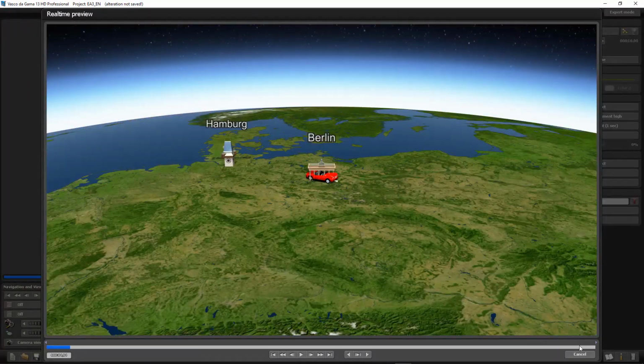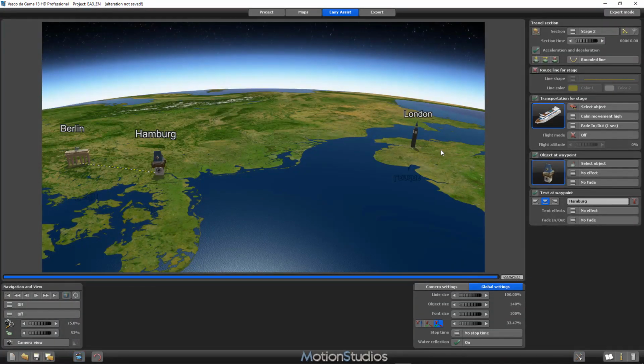So now we have seen many parameters already in the Easy Assist mode, and I hope that the long-time users see the benefits of the Easy Assist mode for creating the routine tasks at the beginning of a project in Easy Assist mode and then go on in Expert mode. And in the next lesson, we will add another stage to our project.